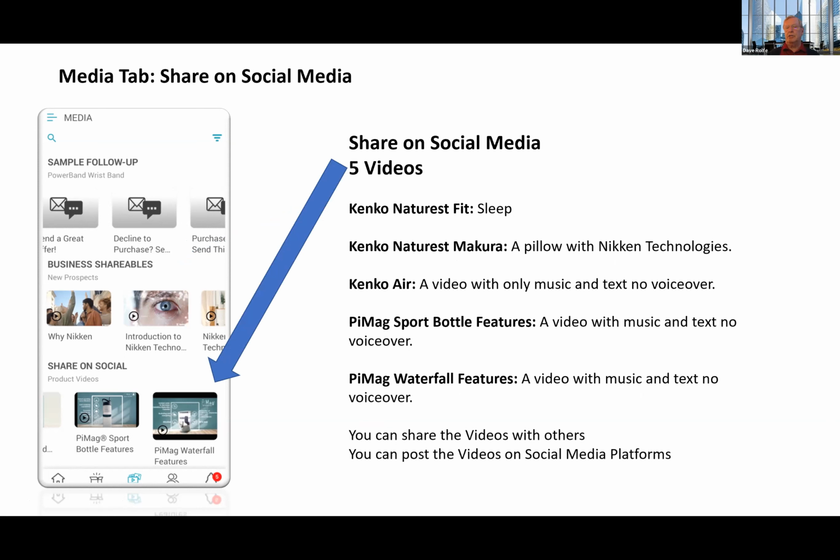There's the Makura pillow. There's the Kinko Air. There's the PyMag Sport bottle features, and there's the PyMag water features. We had the quarterly review this weekend, and the number one product for all of Nikken is the PyMag waterfall. I mean, this is it. So anyway, these videos can be shared, and they're working on some other ones, which is really nice to know.